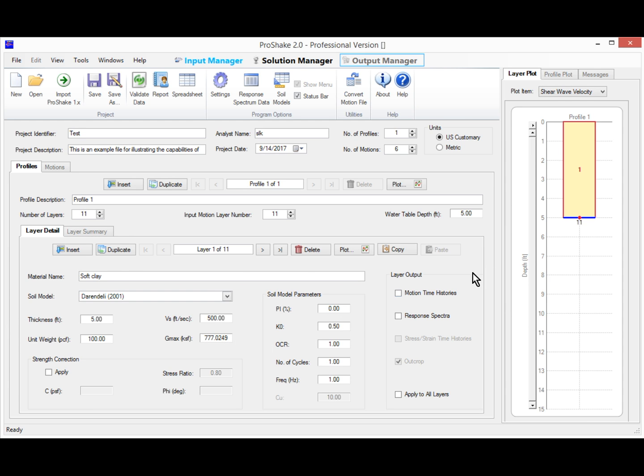Note that as soon as you entered a thickness, a blank box appeared in the Layer Plot pane on the right-hand side of the screen. When you entered a shear wave velocity for that layer, the box took on a color that indicated the shear wave velocity value. As you enter more layers, this plot will evolve and the colors will help you see if you made an obvious error in data entry.